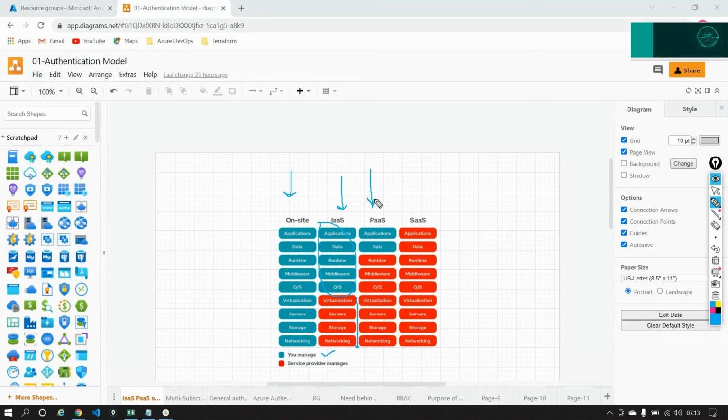Now if I were to compare this to a physical world example, this is like a fully furnished house. You're just moving in, that's it. You have minimal responsibility here. Finally comes software as a service. Now in software as a service, do you see any blue there? Nothing. Meaning you don't manage anything. Everything is now taken care of by the cloud provider.